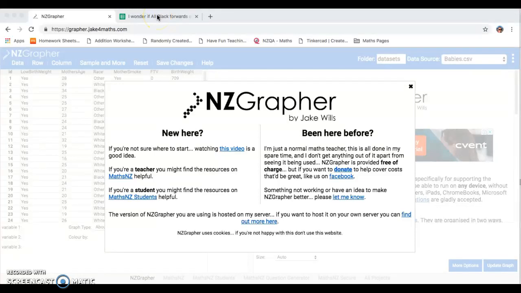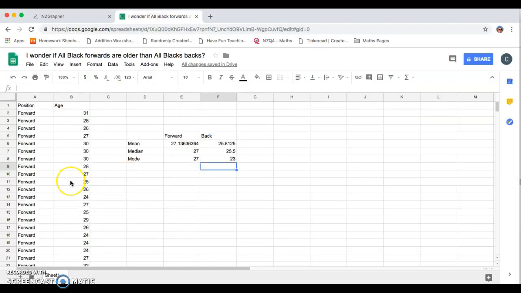This video is going to show you how to put your data from Google Spreadsheet into NZGrapher. So in the previous video, you would have seen that we have got our data all set up here. So we've got it split into forwards and backs, and we've got the ages in here as well.